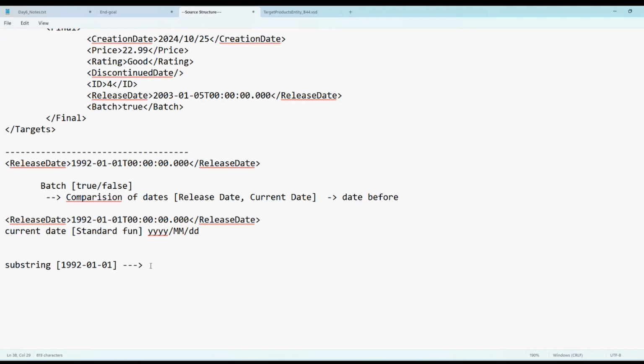Post that I will do a date formatting. How do I want my date? This is my source format, and ideally my date should be like this. Otherwise, if I do a date comparison, it will not work. So once I implement this on top of the release date, then I will do a date comparison. The current date I already have in the same format, YYYY, MM and DD.